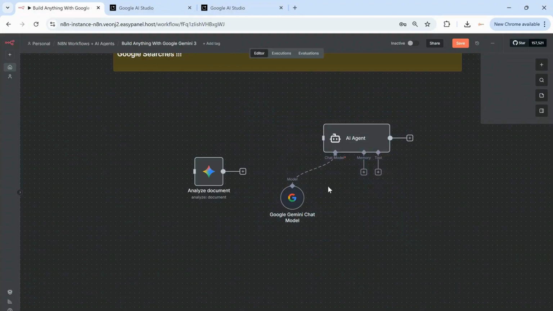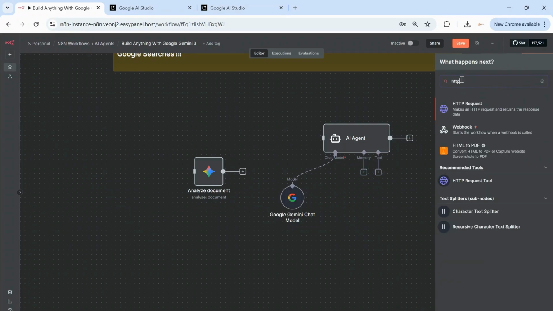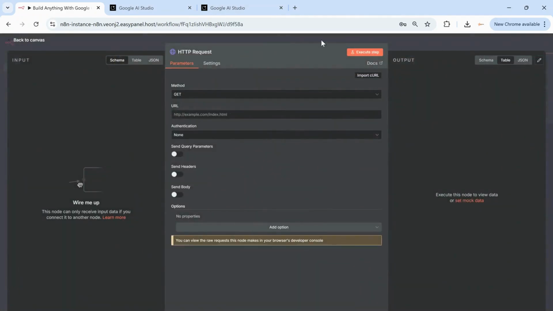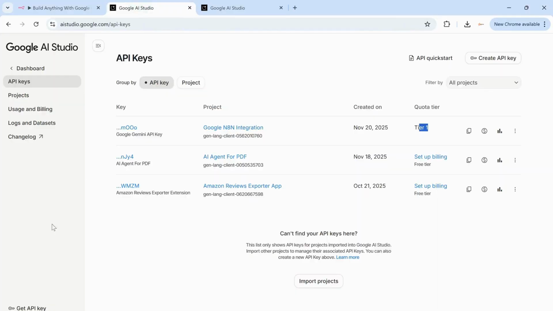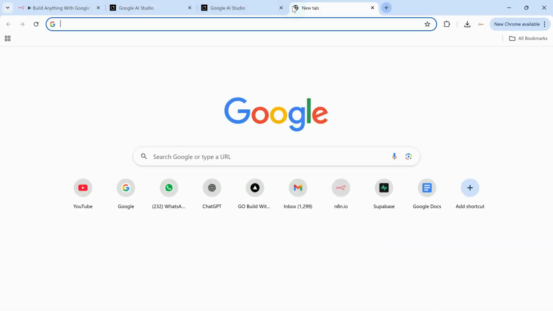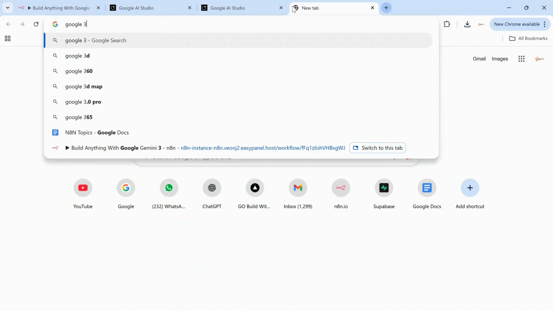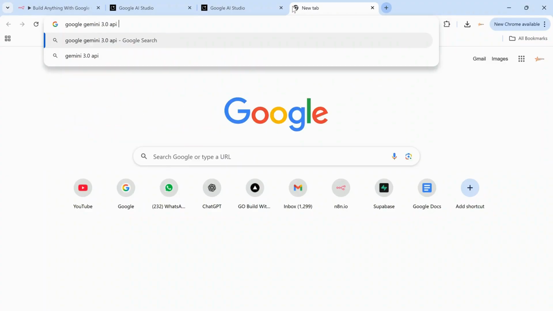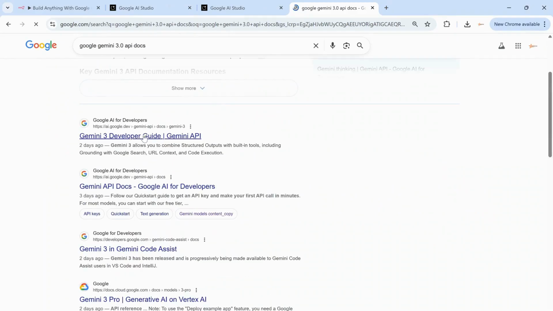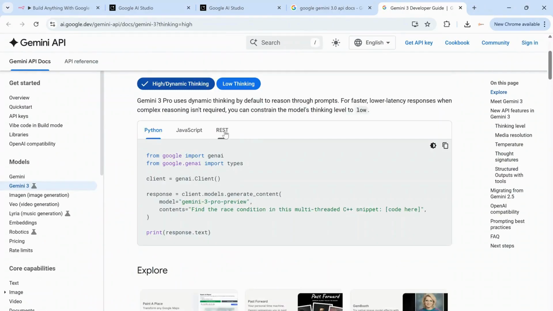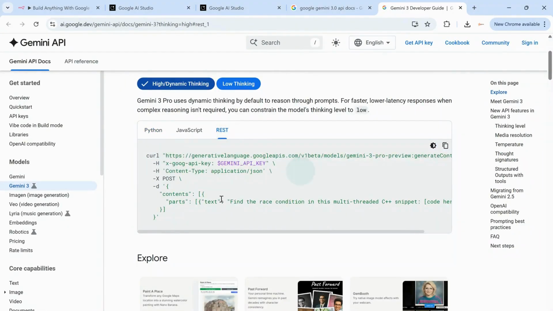And if you happen to be a very educated or very thorough developer, you could also be using the HTTP node to send requests to their API docs. So I'm pretty sure they have some API docs over here. If you go to Google Gemini 3.0 API docs, you basically have all the understanding and all the relevant documentation over here you could refer to. So REST API. So this is the generative docs.